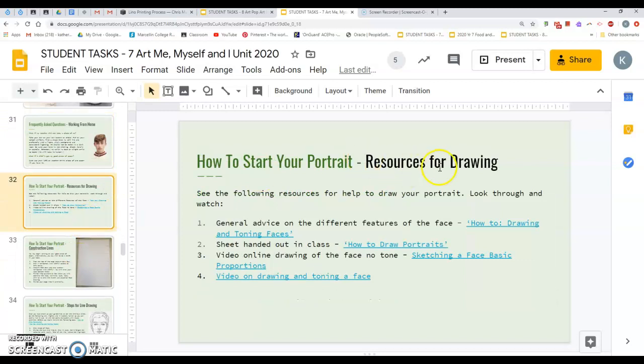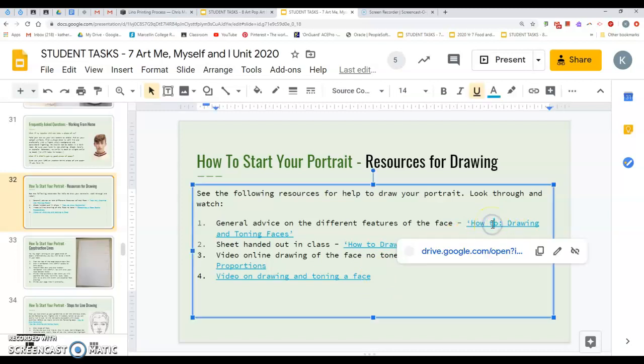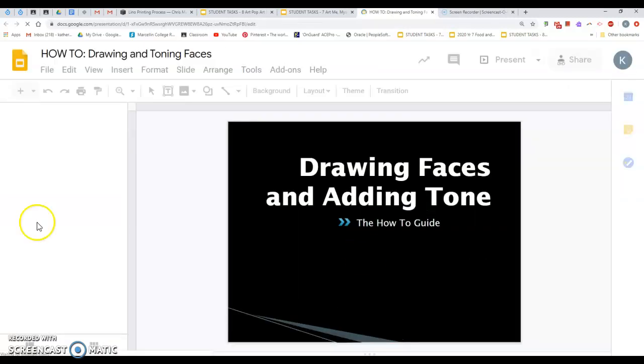Okay, how to start your portrait. I recommend that you go and look through all these documents. There's some great videos here to watch. Sketching a face, drawing a face and toning a face, and these are the two that we went through in class. This top one, if I was to click on it and it opens, it should look familiar. Your teacher should have gone through it in class.